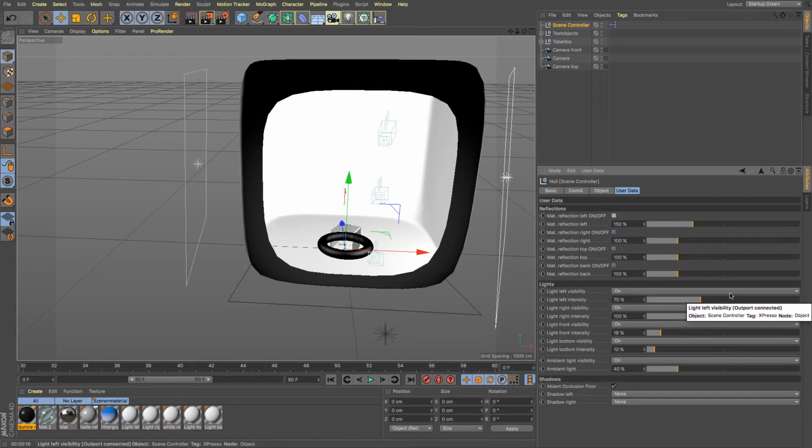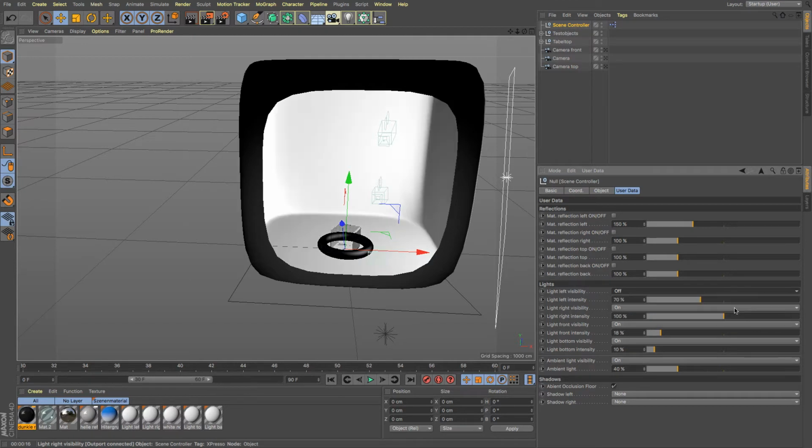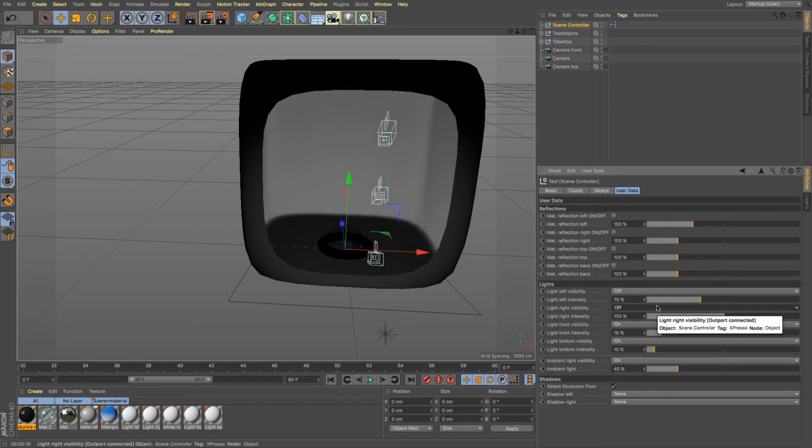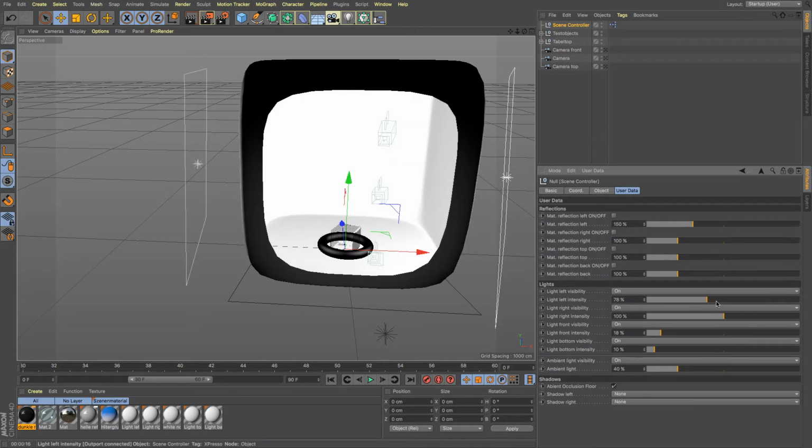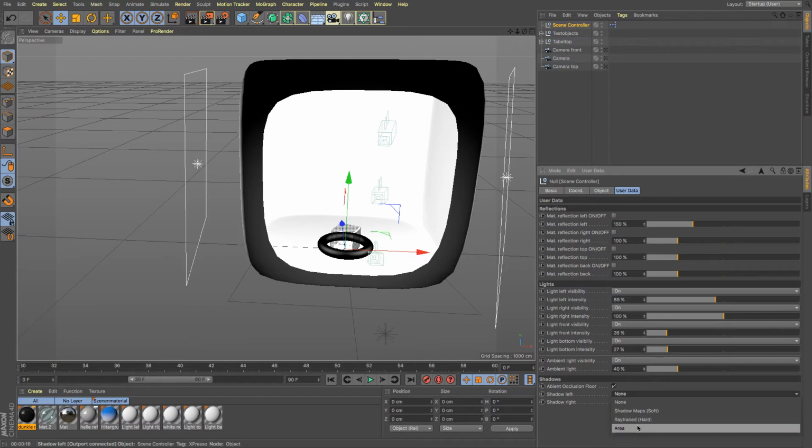You've got light visibility as well, so you can turn the lights off so that it's not working from any particular side that you want, or you can have them completely dark, which isn't going to help a great deal. But you've got the ability of controlling how powerful that is and how much you want it to wash out. You've got light front intensity, so it's being lit from the front and from the bottom as well, and you've also got some ambient light visibility. You can choose to have shadows as well if you want to make sure that you're getting some more realism in there.